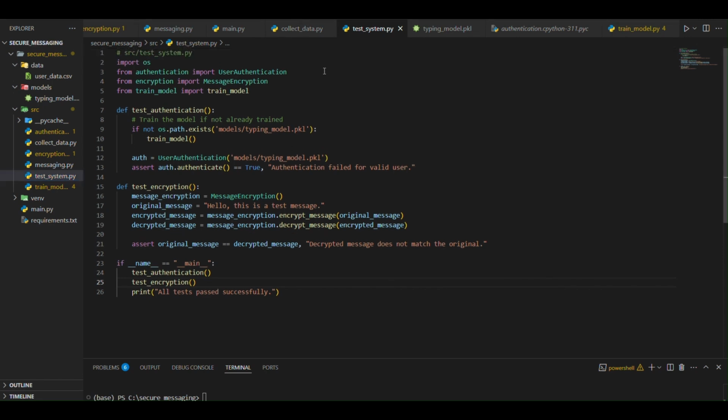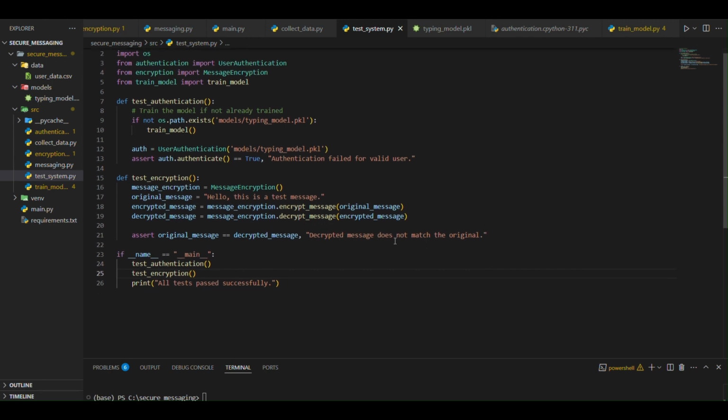This is to make sure that the authentication and the encryption that we have done actually work. Here they'll make sure that the user is authenticated. In case the user is not authenticated, it will say authentication failed for valid user. And if the authentication is done, for example, if we send this is a test message, you can encrypt the message and then decrypt it. If your decrypted message does not match the original one, you'll receive the message decrypted message does not match the original. That means you have gone wrong somewhere.